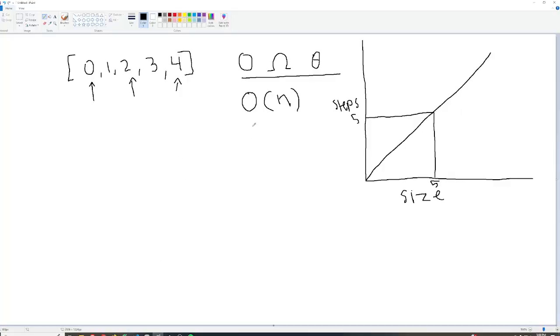The next thing I want to look at is what's known as quadratic time complexity, O of n squared. So a quadratic time complexity looks something like this.